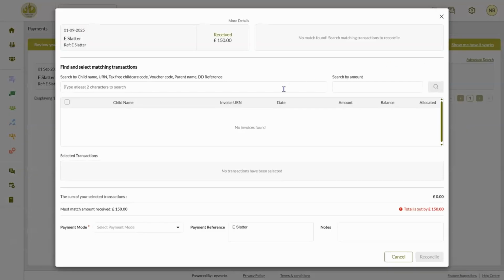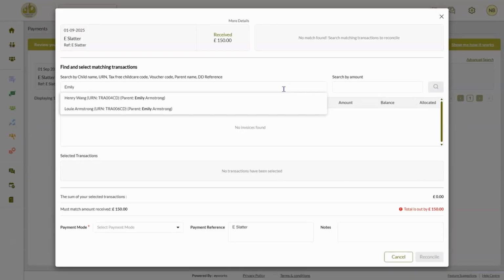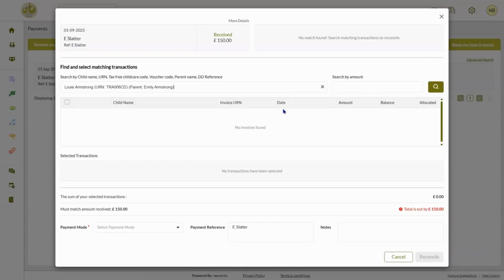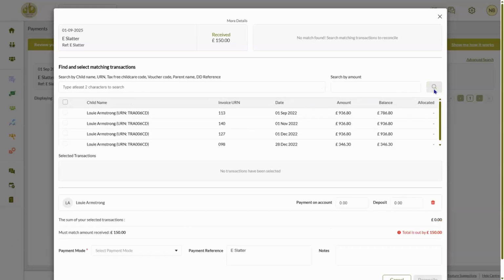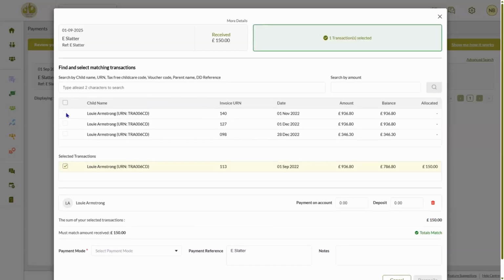Type in the child name, child URN, parent name, or a reference code into this field to search for the invoice you want. You can narrow down the search further by inserting the invoice amount into this field. Once you click the search button, a list of invoices will appear in the section below. Select one or more invoices to reconcile with the payment.